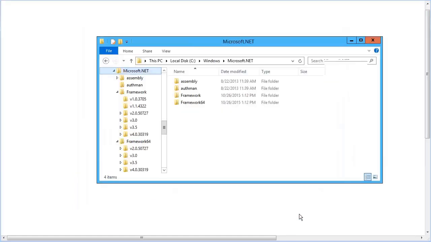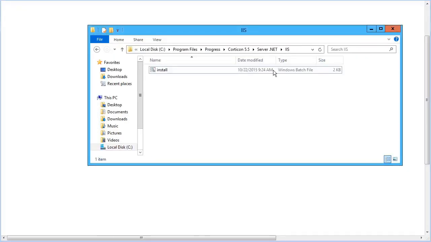Click Close. Now let's confirm that both of the .NET Framework versions are now installed. We open a new File Explorer window to get a fresh look. There they are, all set. Now we need to install our Corticon.NET Server folder and resources into the IIS location.